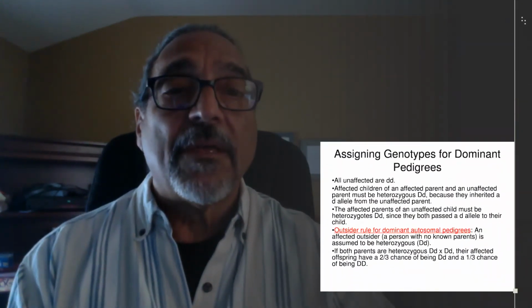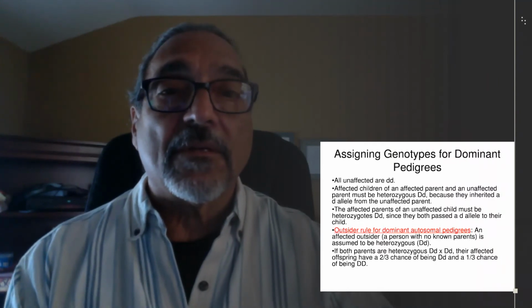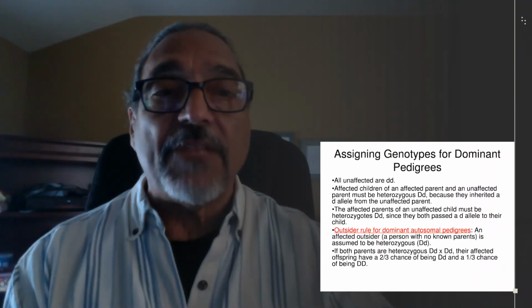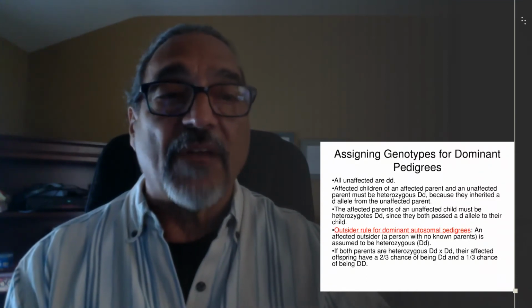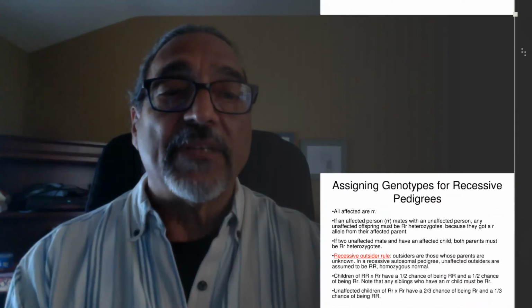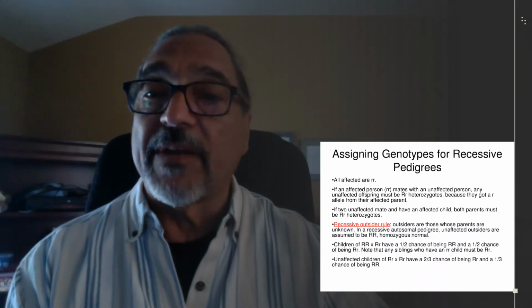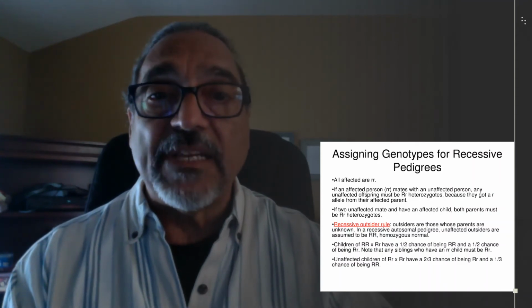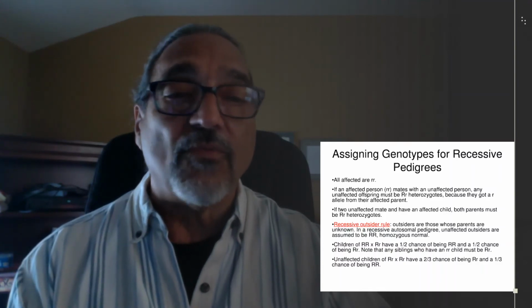Ultimately, and you can take a peek at a more complete description in the slide sets, how do we assign genotypes for a dominant pedigree? Also, how do we assign genotypes for a recessive pedigree? And the key things to read here when you go through the slide sets is to look at the outsider rules.